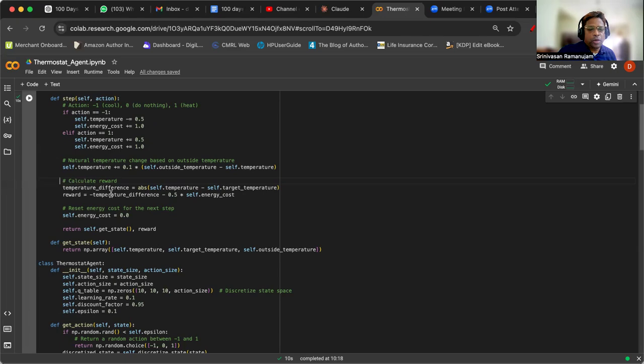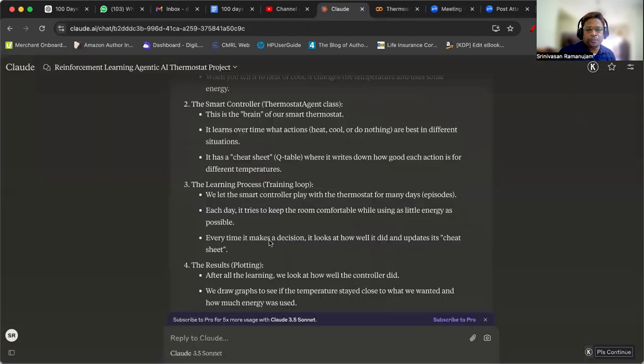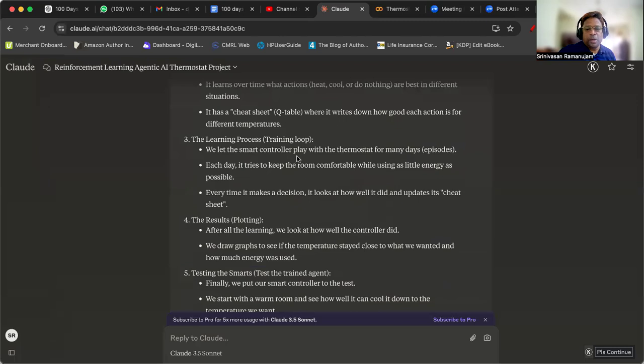Okay, so this reward is nothing but the temperature difference. If it is a temperature difference, just see the explanation of the code, right? So we let the smart controller play with the thermostat for many days. First, you have to make sure that training is happening or has already happened. Each day, it tries to keep the room comfortable while using as little energy as possible. And every time it makes a decision, it looks at how well it did and updates its cheat sheet.